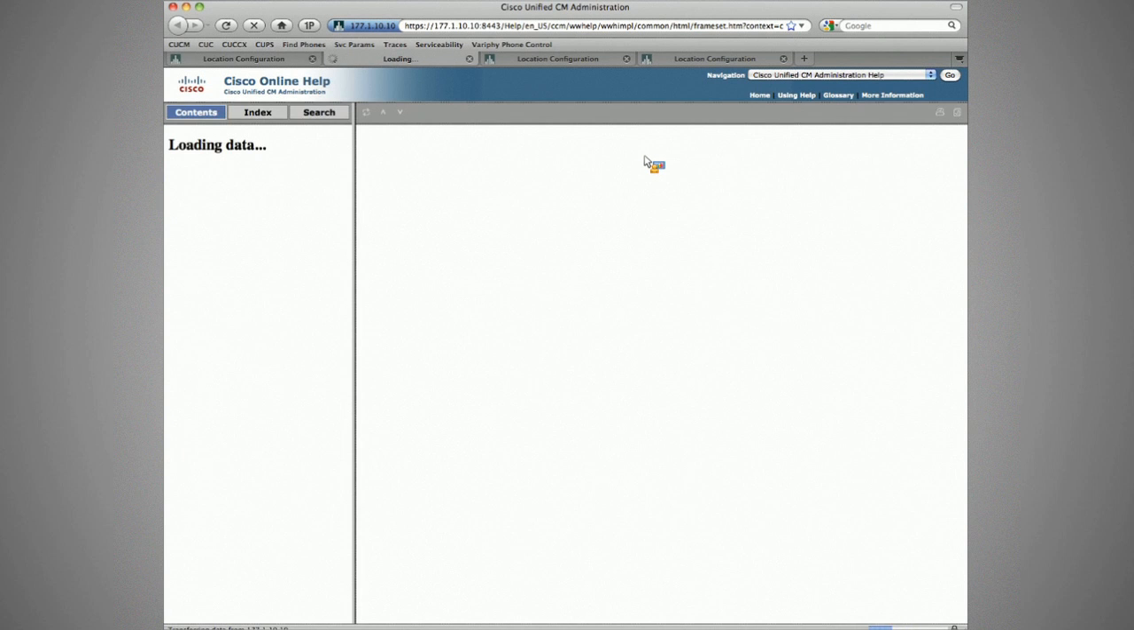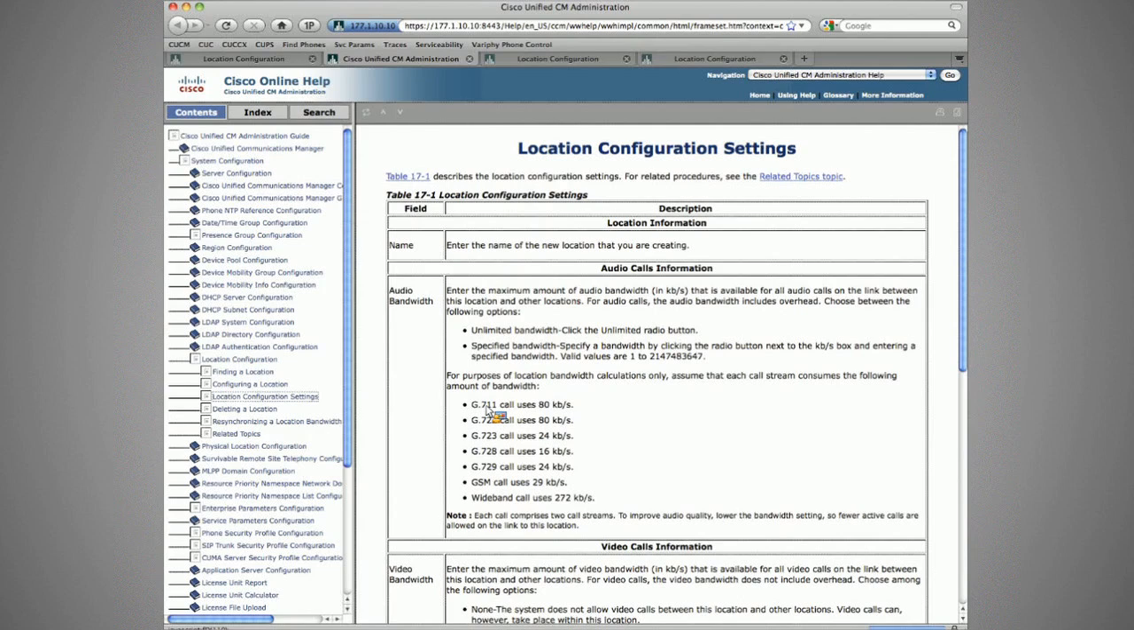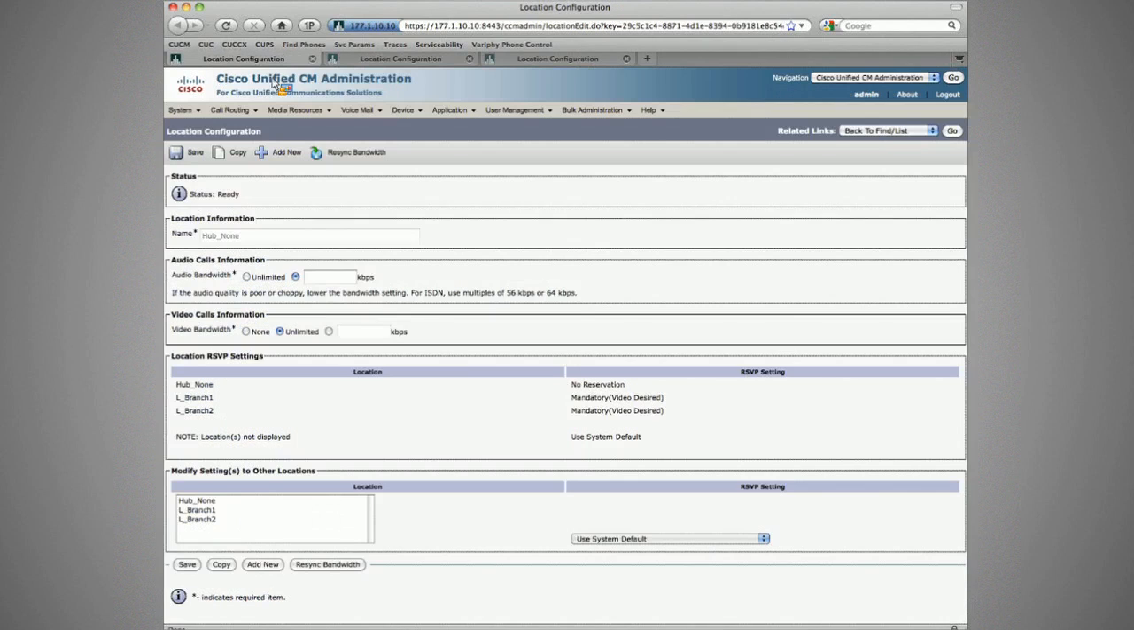Let this load here real briefly. And we can see that G711 uses 80K, so on and so forth. G729 uses 24 kilobits per second per call. Okay, this is for the purposes of location bandwidth calculations only. Note the only word that they put in the documentation. This means this has nothing to do with your quality of service. This just means if you want to allow 10 calls and you want them to be G729, multiply 10 times 24 for a value of 240.